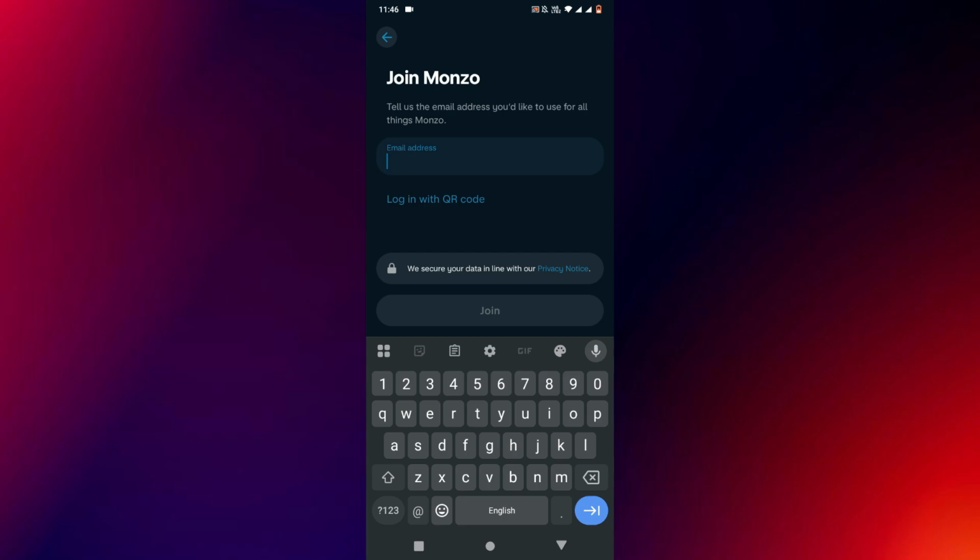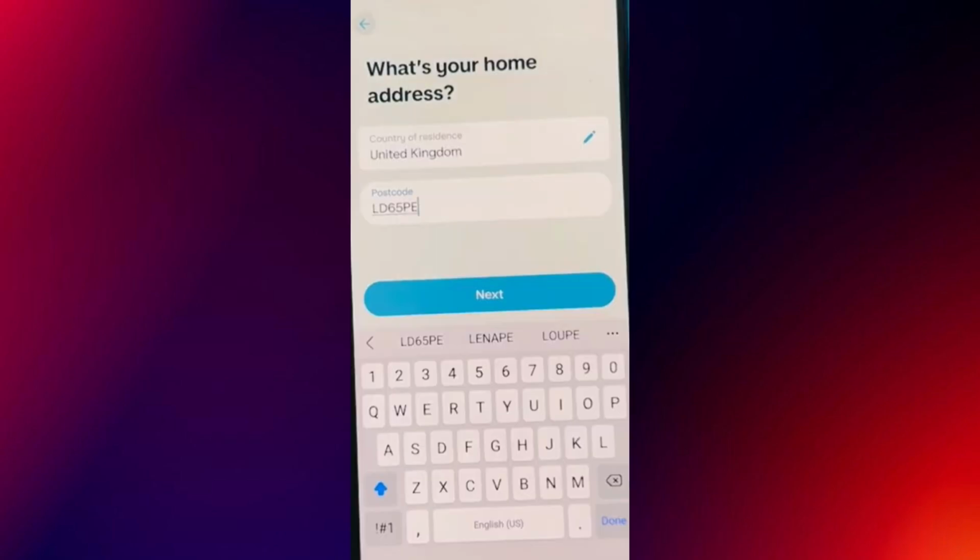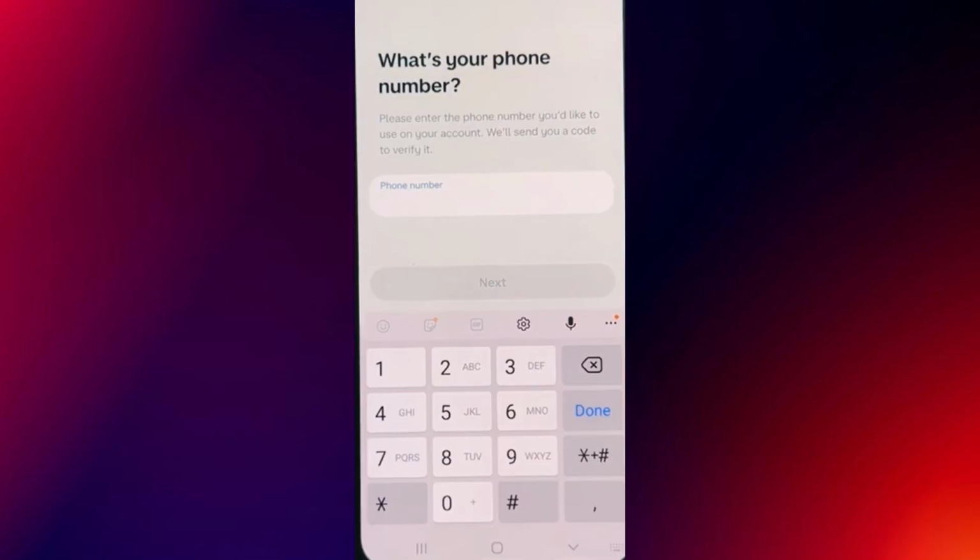Open the email and tap the link to continue setting up your account in the app. Next, select the Business Account option and tap Next. Enter your business postcode and choose your full business address from the list that appears. Then, provide a UK-registered phone number.